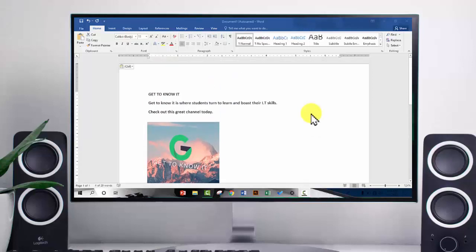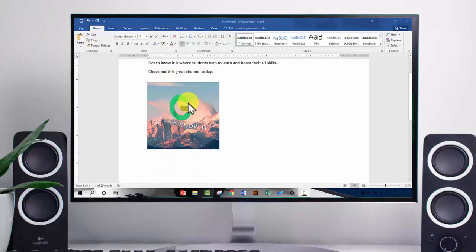Now, seated in front of me is the document that we are going to use to demonstrate how this clipboard tool works. So in the document I have some text written, get to know it. This is my YouTube channel, and get to know it is where students turn to learn and boost their IT skills. Check out this great channel today. I also have an image below that.